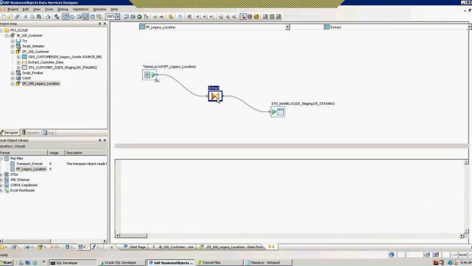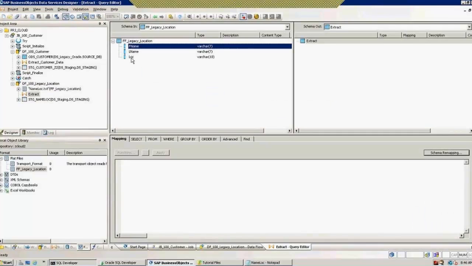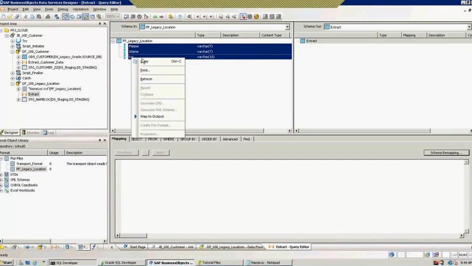So in the query transform, as you already learned, all you are doing is get this, right click, I mean you can drag and drop, or right click and say map to output.